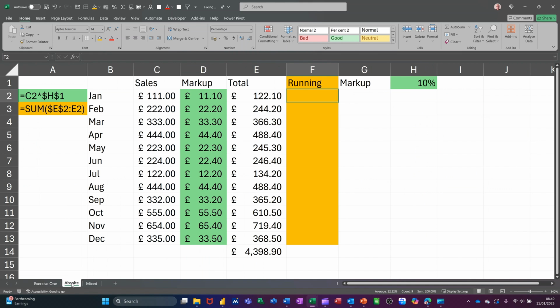Now if I go into this second sheet, there's a few different things going off here. So I've got some sales, I've got a markup, which is looking at that cell. And then I've got a total cell that is basically adding those two up. So if you look at the markup formula, it's listed there, look. It's C2, which is that figure there, times H1, which has got 10% in it. And that's dollar sign, and that it's locked. Because if I pull this down, I need each of these cells to look at that.